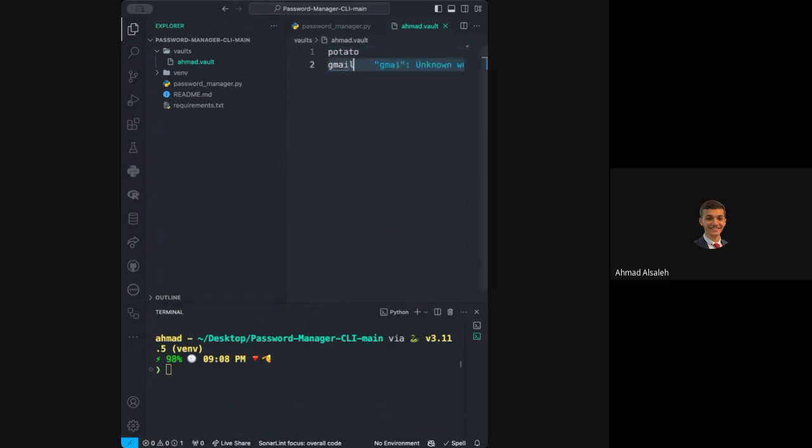I have here Gmail, potato@123, Gmail, and that's my password. Pass me @123.